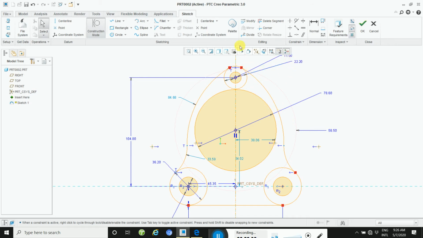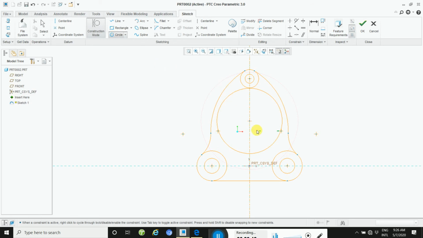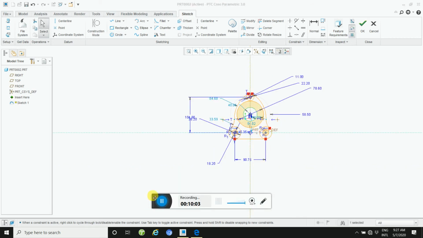Adjust your dimension and then apply the zoom fit. Okay, walk step by step, so you easily draw and be patient. If you draw any diagram, you need to be patient. Okay, so execute this command and then execute this construction mode and then take a circle.